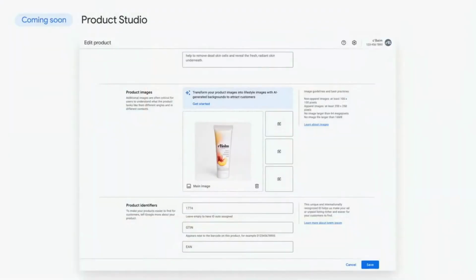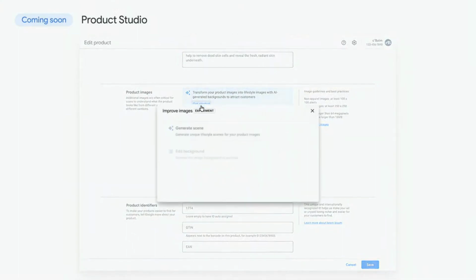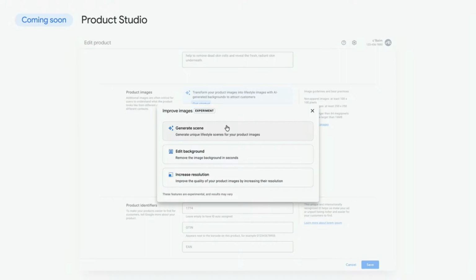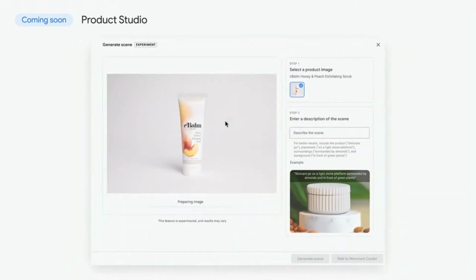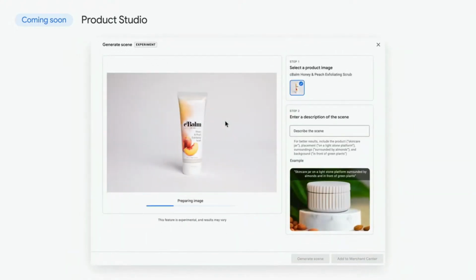Now if you go into this product image section, you are able to edit the product in the shopping, where you can generate a scene, edit the background, or increase the resolution. Three things you can do: generate the new scene, edit the background, or enhance the resolution. If there are some blurry aspects of the image, you can enhance that as well, which is pretty cool. And now here is an amazing part.